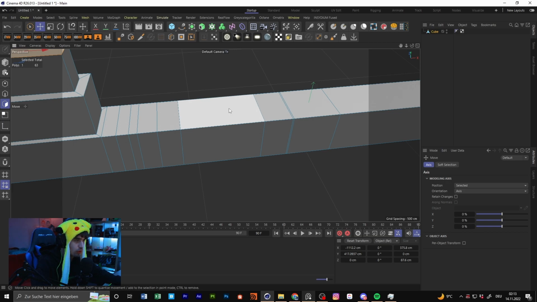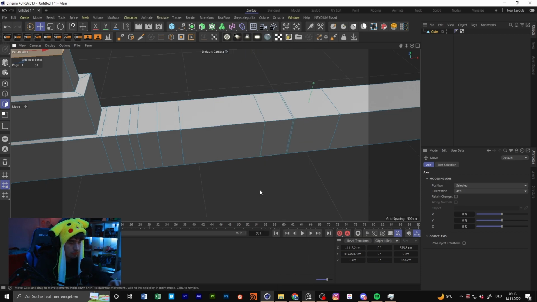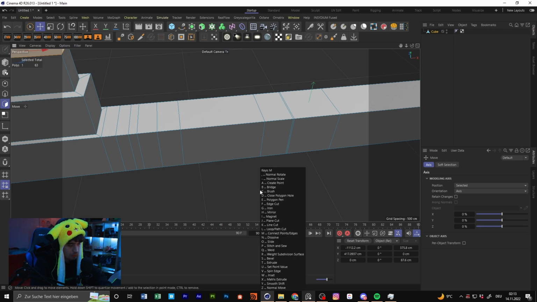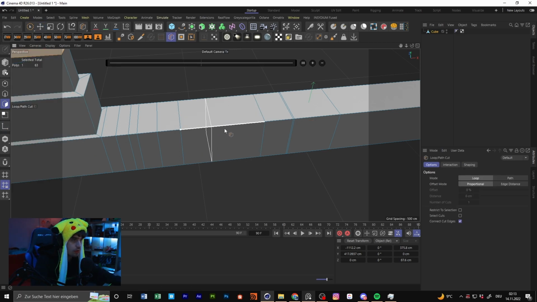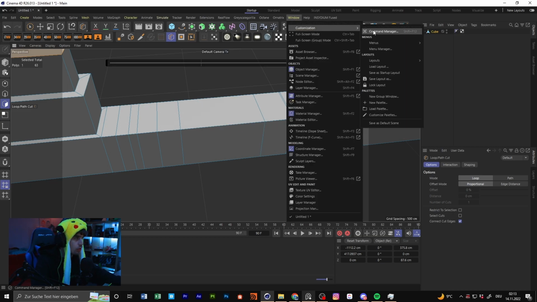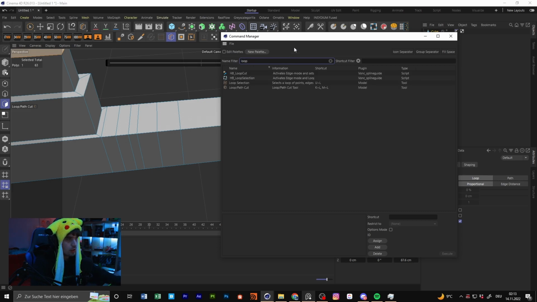You can also go for right click. I showed you that a few minutes ago. It's called loop path cut. You also can get it if you press M and L on your keyboard. No, we don't got it. M L. Yeah, no, we got it. So now we have it. You also could go for window customization and go for loop, and then you have your loop cut.